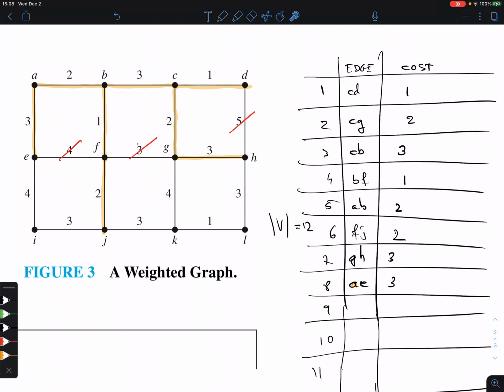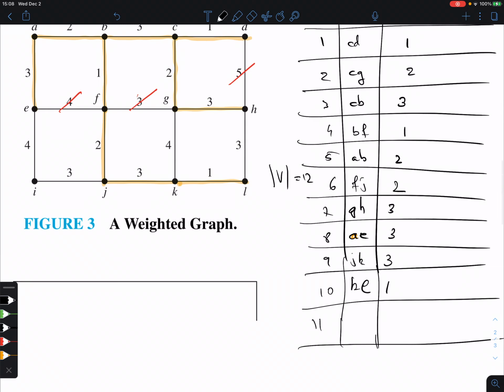So let's see what we have. We have a 4 here. This one has a 3 here, a 3 here. There's a 4 here. There's a 3 here. So it has to be one of the 3s. I'm going to take this one. So that is JK, and that has value 3. Now it's clear what the next one is because there's only one left, and I'm going to take this one, KL. So that is 1.